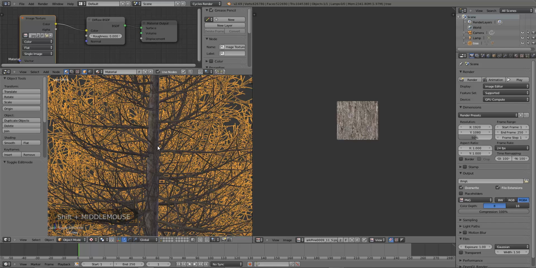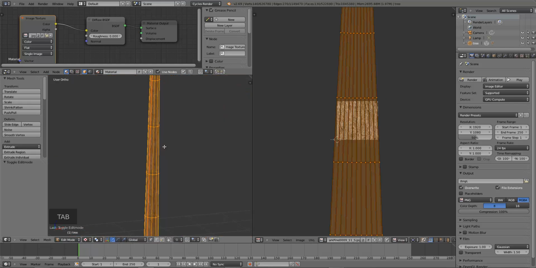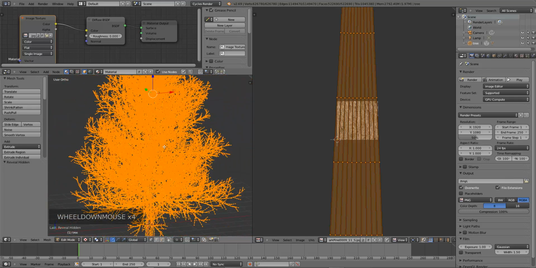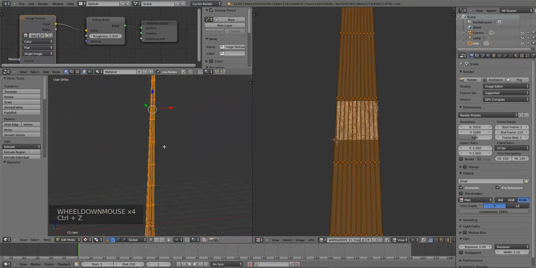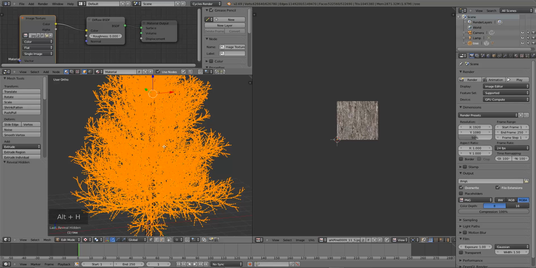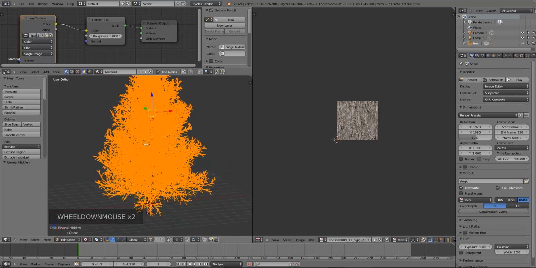Now to tackle the tree branches, it's a little harder. First of all, press Tab to go back into edit mode, and Alt H to unhide everything. Actually, you know what? Undo that. Press A to deselect the tree trunk, then press Alt H to unhide everything. So now we have all the branches selected and not the tree trunk selected.